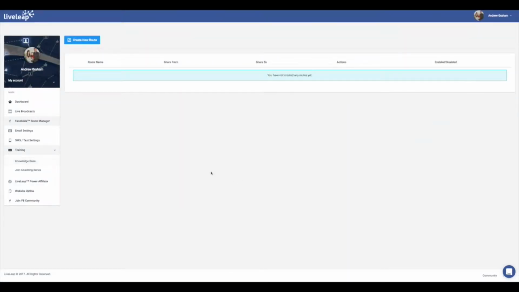So let's go into the software. Now, on the left-hand side here, you're going to see the Facebook Route Manager. So what I'm going to do is start by clicking on the Facebook Route Manager and creating a new route.